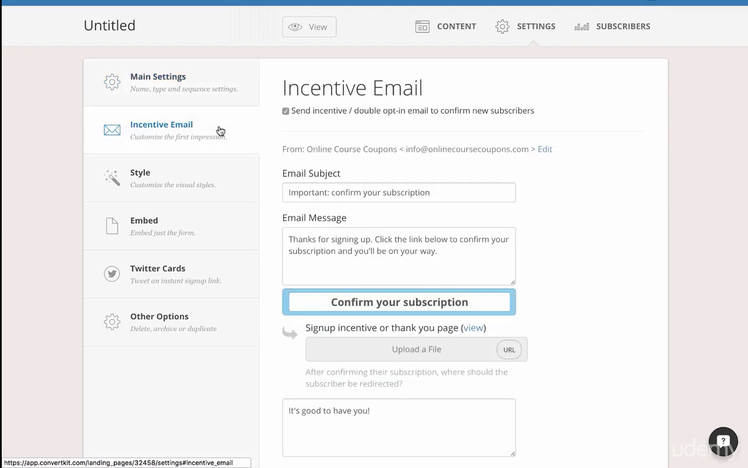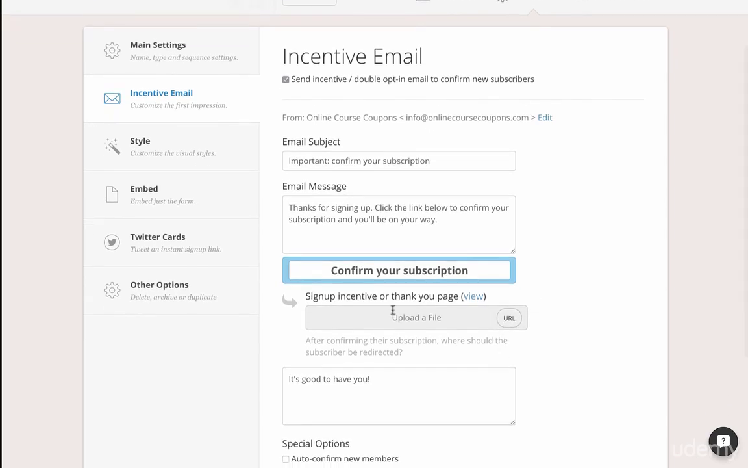Then I'm going to click on this next tab right here, and this is the incentive email, and you can send an incentive or a double opt-in email to confirm new subscribers. You'll want to put the subject on there. You want something that's going to grab their attention but is not going to send it to a spam filter. Then you've got your email message right here, and it's basically letting them know that they're confirming a subscription. If it's an incentive, maybe something that they get for subscribing, like a mini ebook or something like that, then this is where you would upload that file right there.